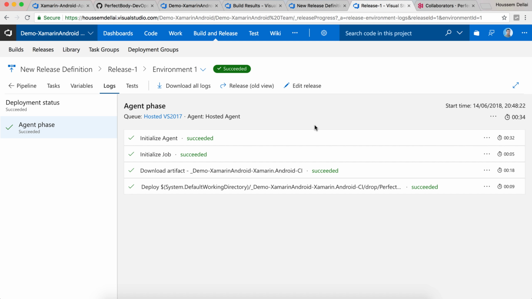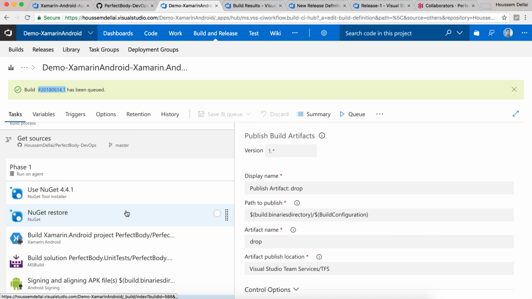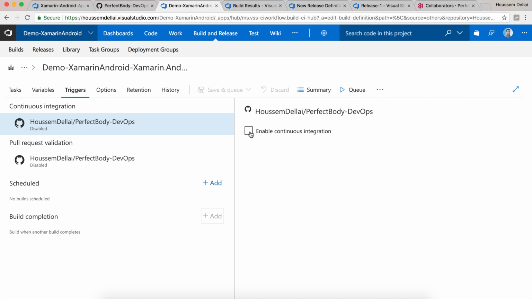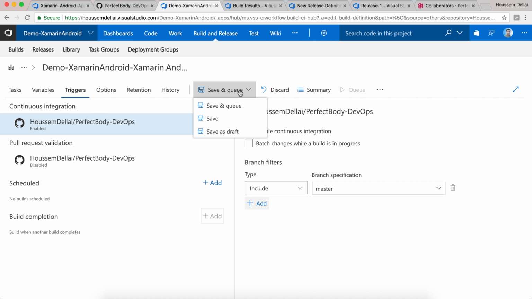Until now, what we have done is that we have created the build and the release pipelines, and we ran them manually by selecting the execute buttons. Now I want to automate this process, so with each commit I want to run the build and release. For that, I'll go to my build and go to triggers, and right there enable continuous integration.